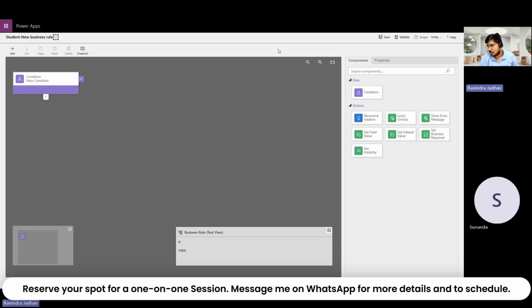If you want to lock some field, let's assume anyone should not fill in the amount, you can use the business rules in that condition. We have some options: lock, show error message, set field values, set default values, set business required, and set visibility.